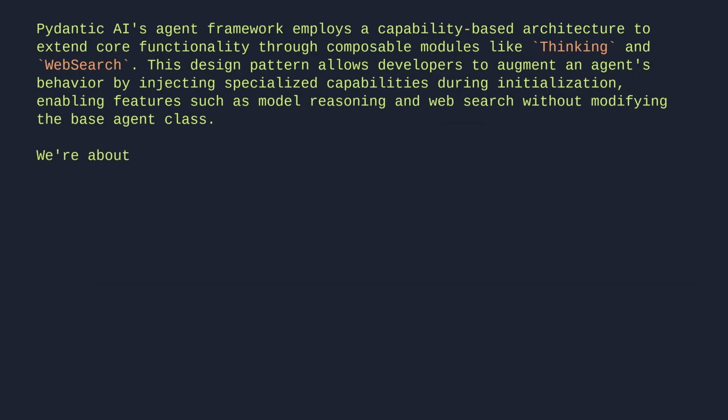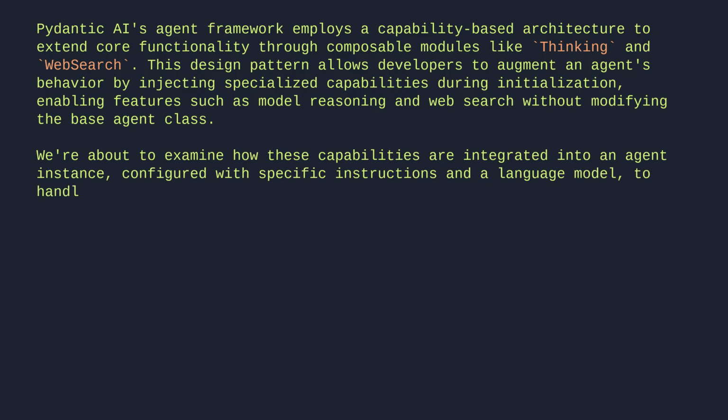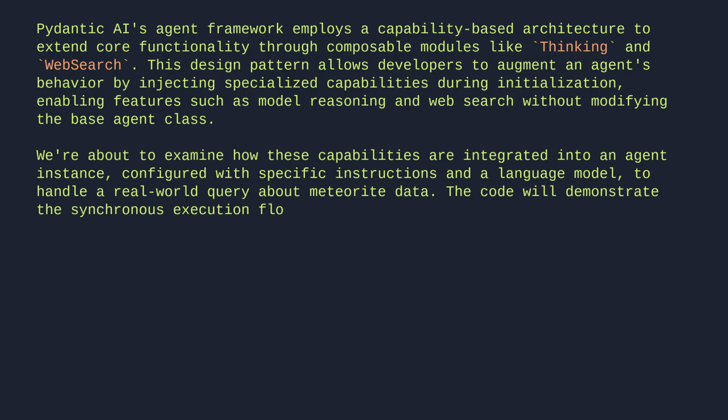We're about to examine how these capabilities are integrated into an agent instance, configured with specific instructions and a language model to handle a real-world query about meteorite data. The code will demonstrate the synchronous execution flow and output structure that Pydantic AI provides for agent interactions.